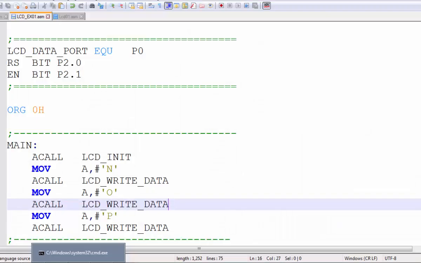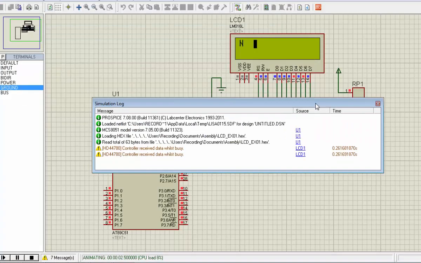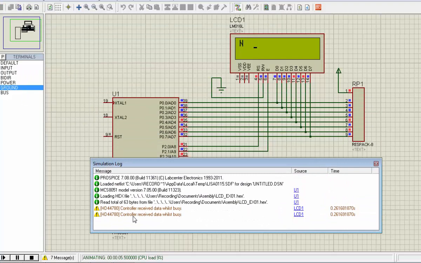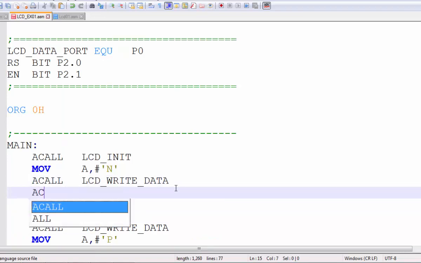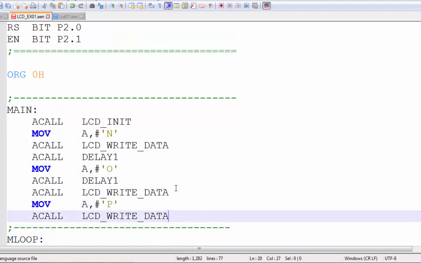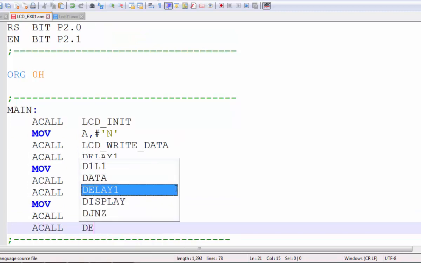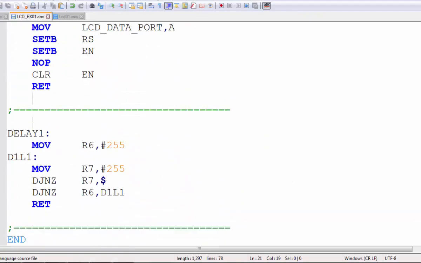Okay, so let's try to compile and run again and see if our emulator can tell us something. Okay, so this is stating that the controller received data while busy. So we need to put some delay here before putting characters to the LCD. The controller is still busy, the delay is too small. We also put a very long delay here, right?